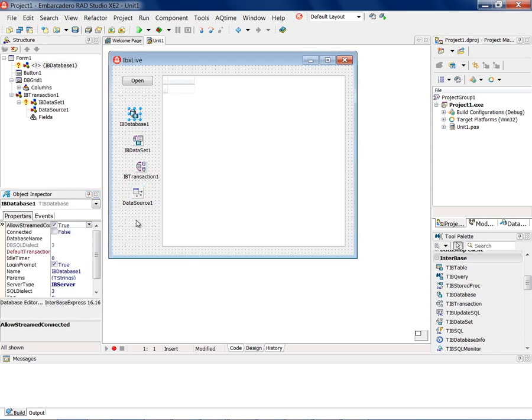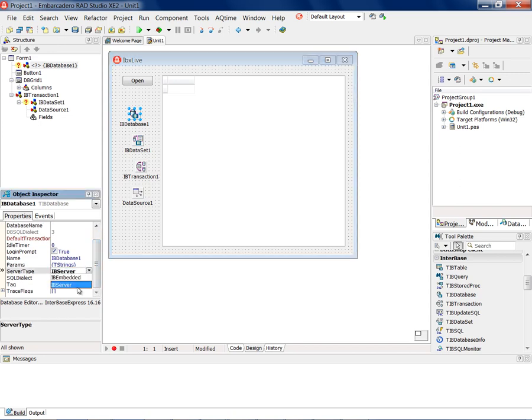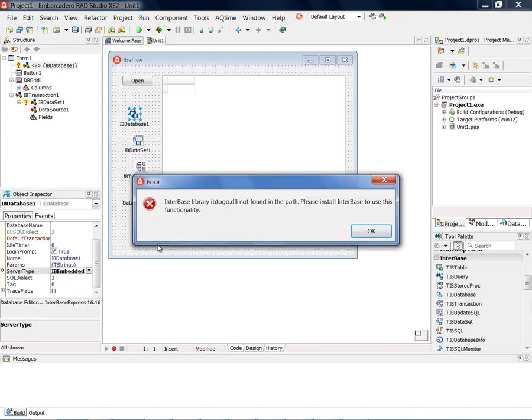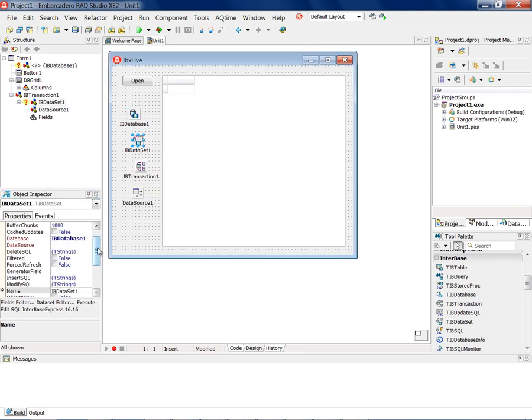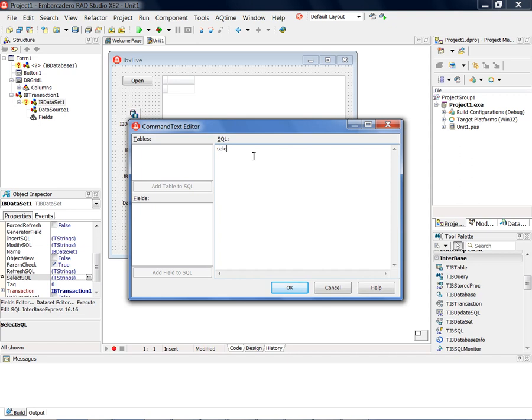And now we still have to go for some configuration. As you can see here, there is this server type option, which is either server or embedded. If you try to set embedded, since InterBase ToGo is not on the path, on the system path, we get an error. So for now, we can leave it to server. We're going to change it before deploying the application. We have our dataset. Well, for now, let's simply add the select statement manually. Select star from employee.